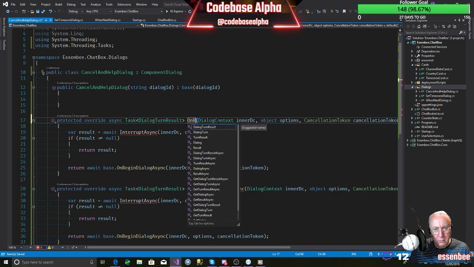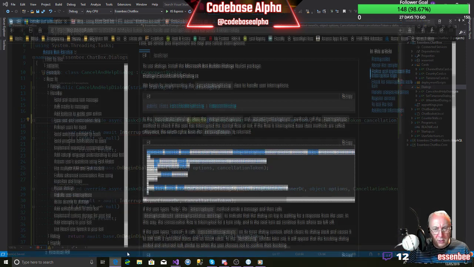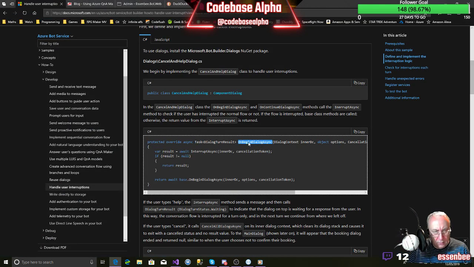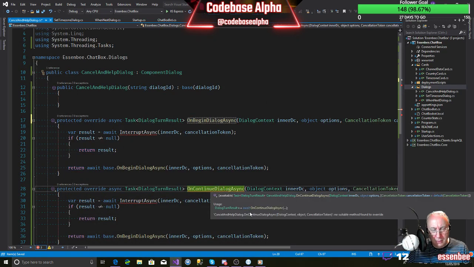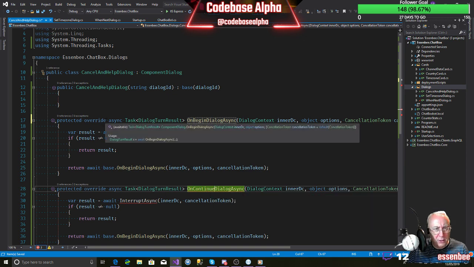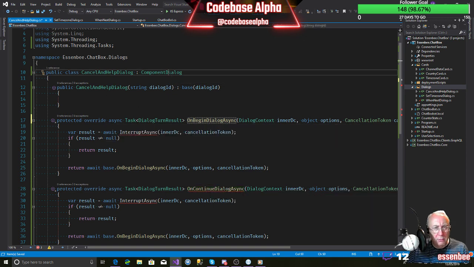On begin. What have I done wrong? Let's go back to here. It was called on begin dialog async. There we go. I think I pressed the wrong button. So what's it complaining about? It says no suitable method found to override. So I wonder what the methods that we can override are. Let's have a look.